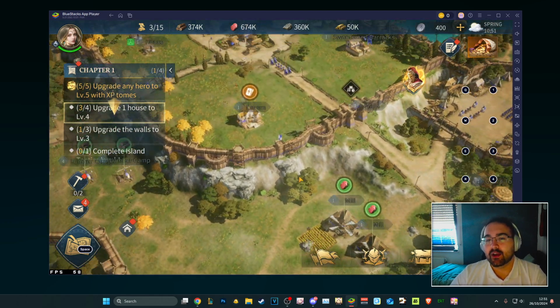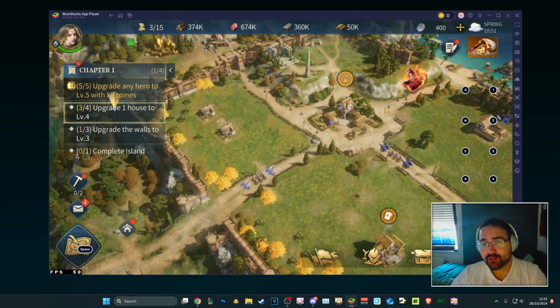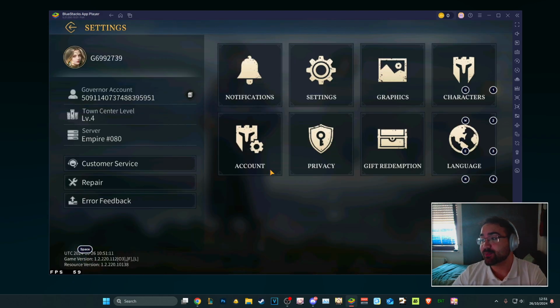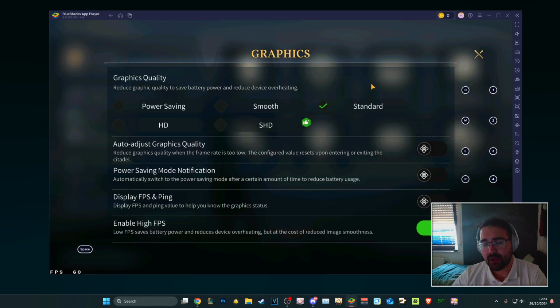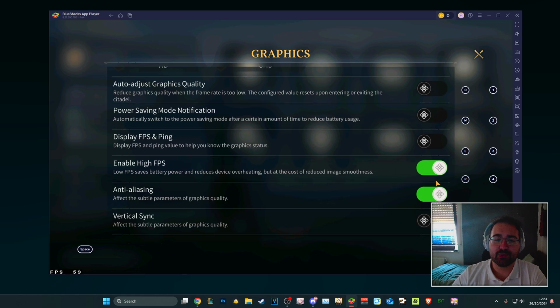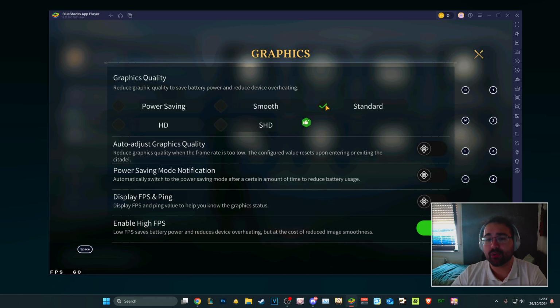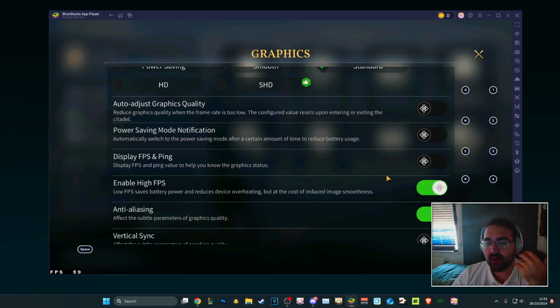Okay, but once you've gone past tutorial and you want your game to actually run great, you click the little profile picture and then you go to settings. That's when you unlock them, okay? Very annoying. You want to go to graphics, you have to put them to standard, because when you enable high FPS, the game doesn't let you go above standard on graphics, right? So if you want to have less FPS but better graphics, then you can put it to Super HD, but then you won't be able to have high FPS.